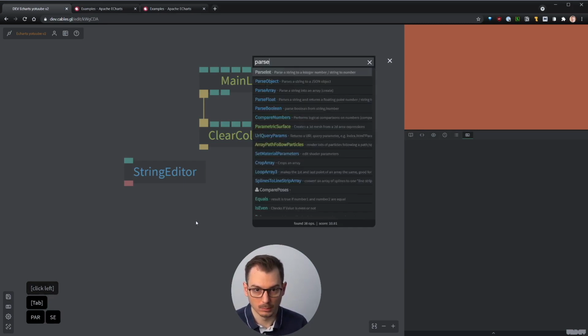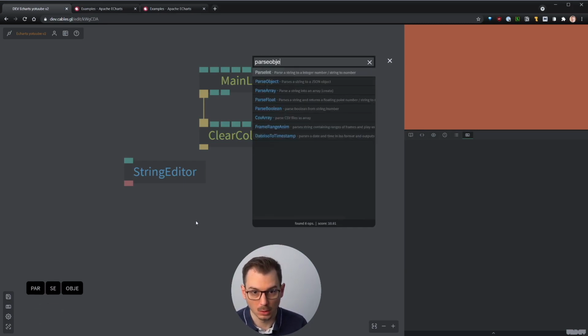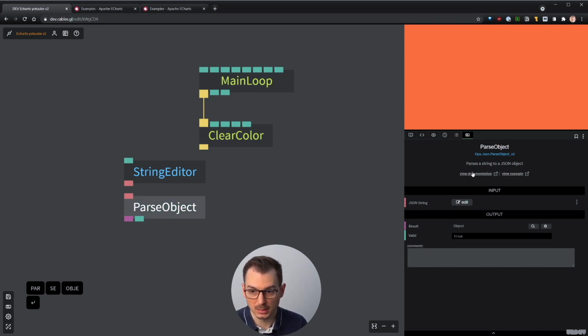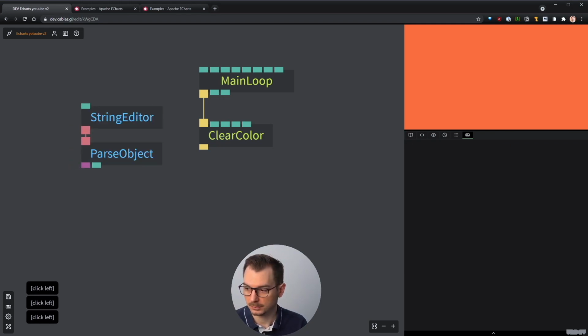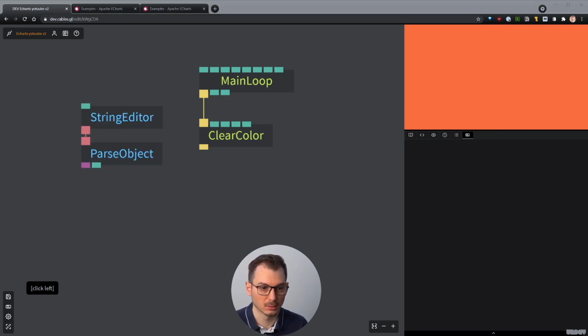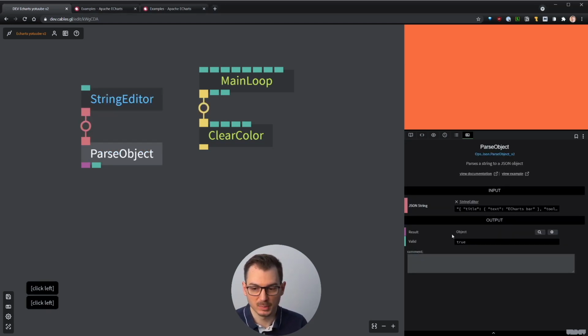So I'm going to lay down a new node, parse object, which says parse the string to a JSON object. I connect the two. Maybe I put them here, just checking if you see everything on the frame. Okay, I have this parse object, and we have this JSON string, and it tells me this is a valid JSON file, so I know that there are no errors there.